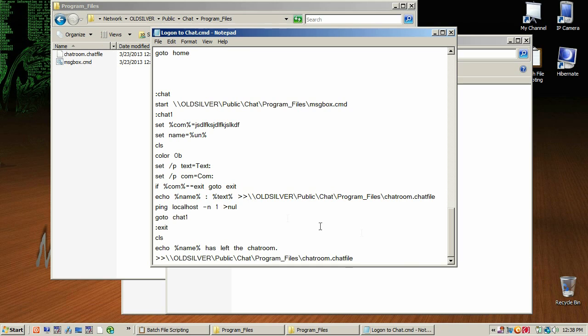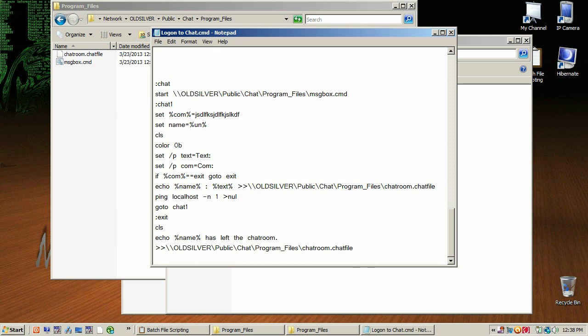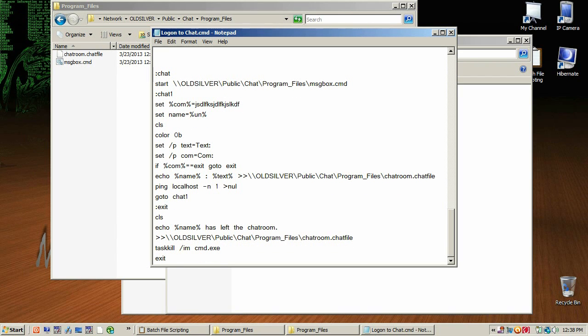So we have that, and then we just want to exit, but not only do we want to exit, we want it to exit the message box also. So we're going to go taskkill /im, and we want cmd.exe and exit.